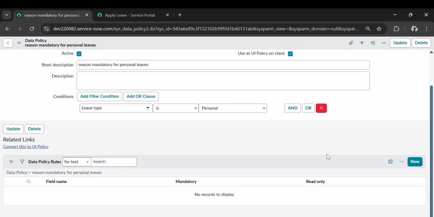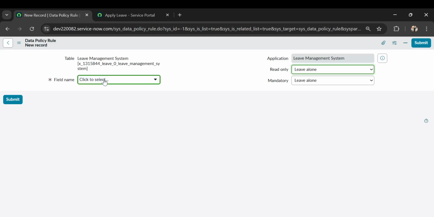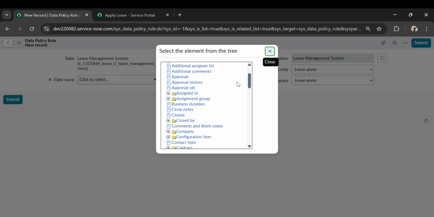Now we have to write the rule, and the rule will be something like this. Field name: which field do you want to make mandatory?